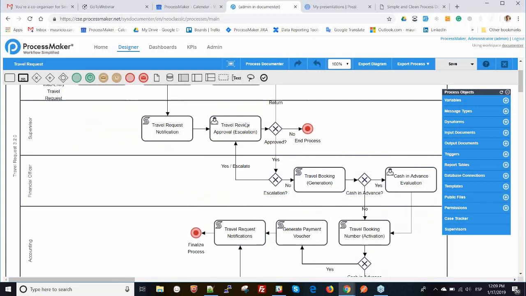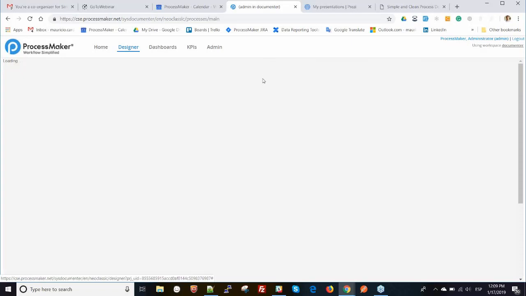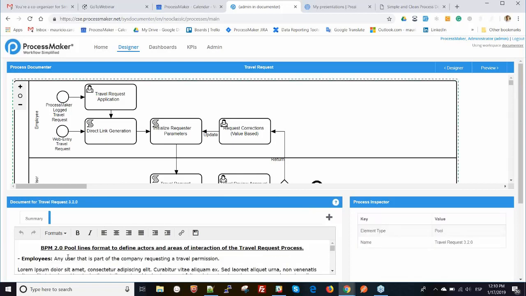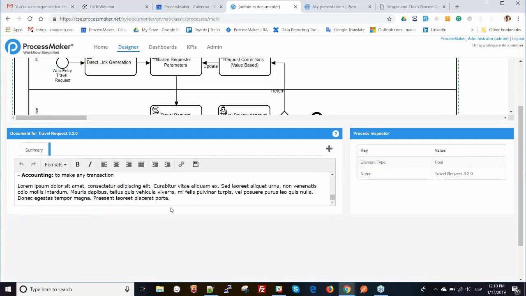What I will do is just go to the Process Documenter option. This will open a new window where you will have the process map. Down below, you will have the rich text editor where you can start typing all the document, all the explanation about your process. In the right area, you will have the process inspector that will explain what elements the process map has. For example, I will go to the pool, and I will start defining who are the actors that are involved with this process. So you can change the information. You can start typewriting all what you want to explain.